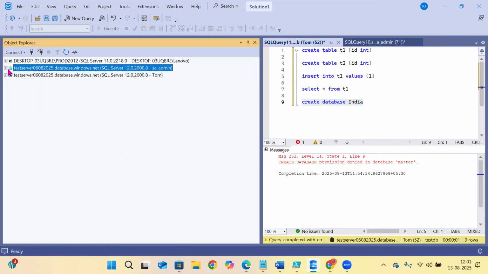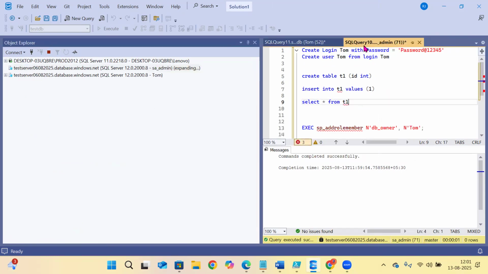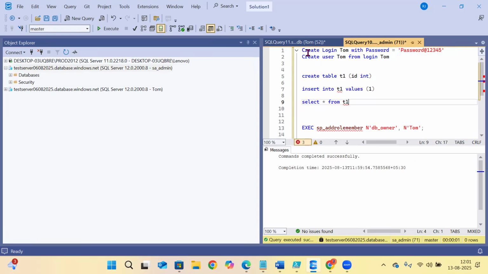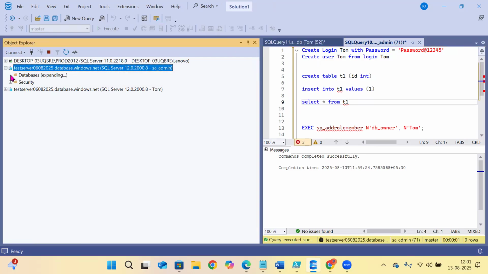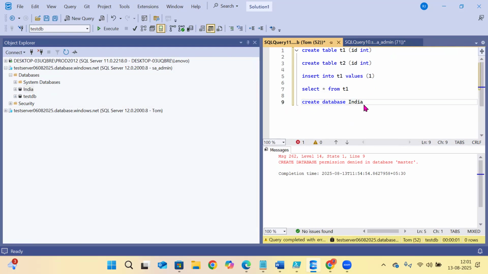So I have already created a database here, right? If I refresh this and expand the database, you will see India is created. So India is already created. I will go with Bangalore, and I have given the permission to the Tom user. Let's see whether he is able to create or not.